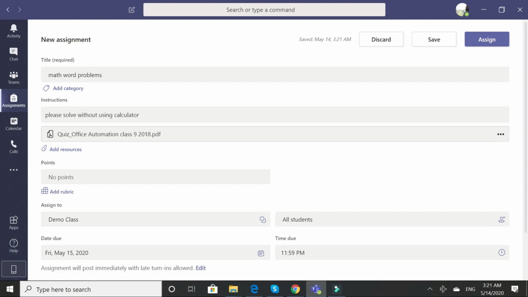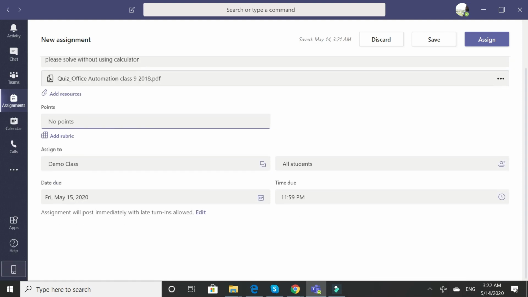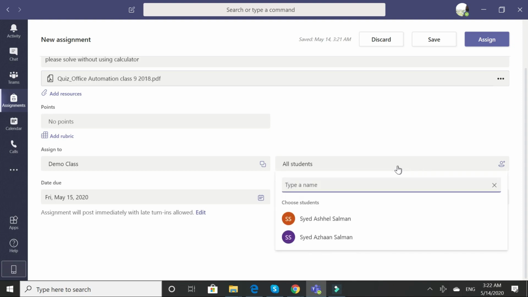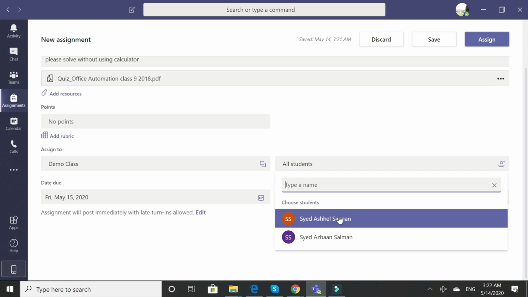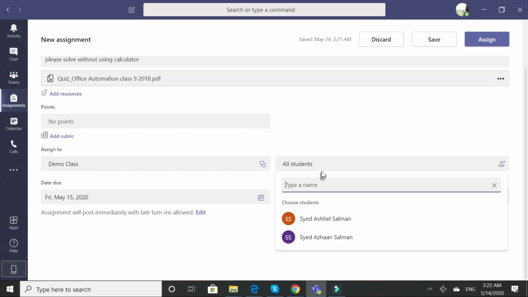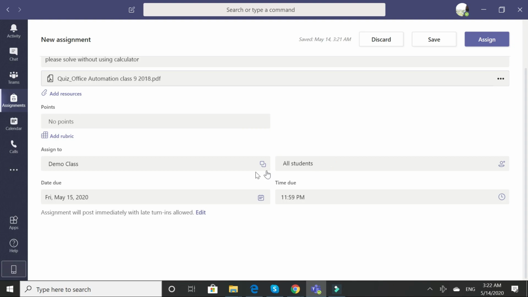I can add some points. I can add a rubric; I will tell you about the rubric in a later video. Under assign to, we have selected the class demo, so it will be assigned to this class only. If you want to assign to all the students, select all the students. If I click over here, I can select any individual student to whom I want to assign this assignment.